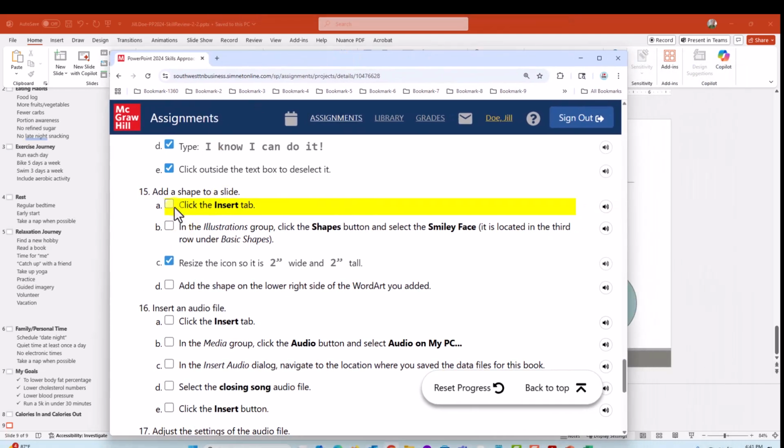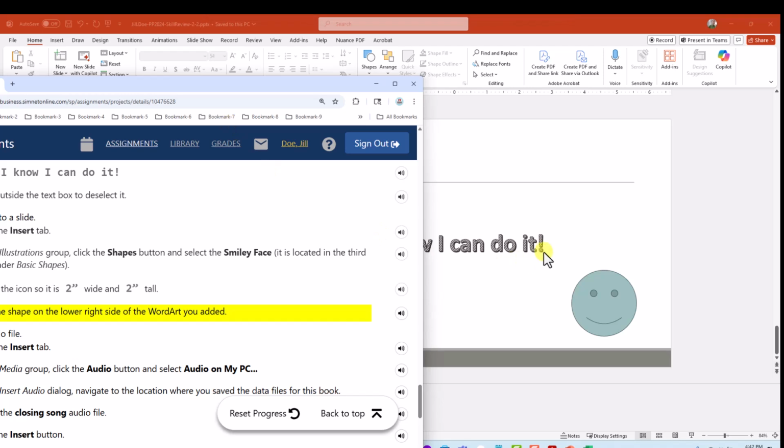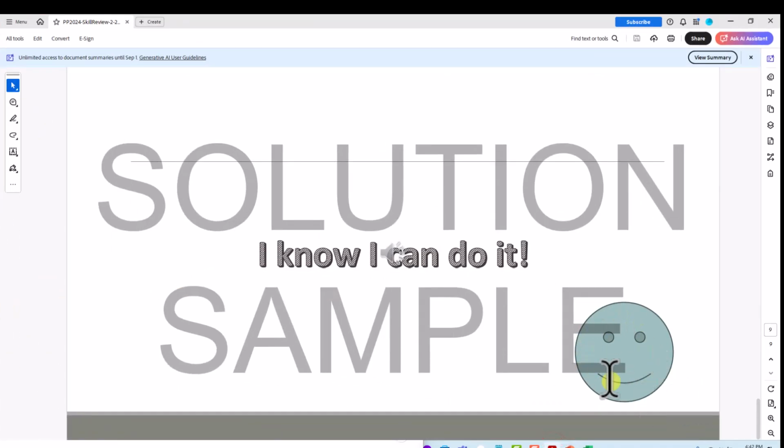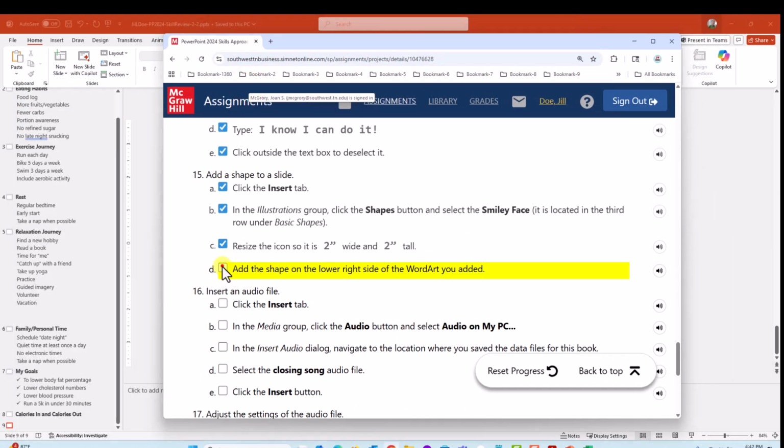Back to our instructions. We did this, and we even did that. Now, it says add the shape on the lower right side of the WordArt, so of the WordArt you added. They didn't tell us specifically to align it to any place. So I think just in this vicinity, again, I'm using the solution file as a general guide. I think this is really helpful for this particular activity. I'm going to check that as done.